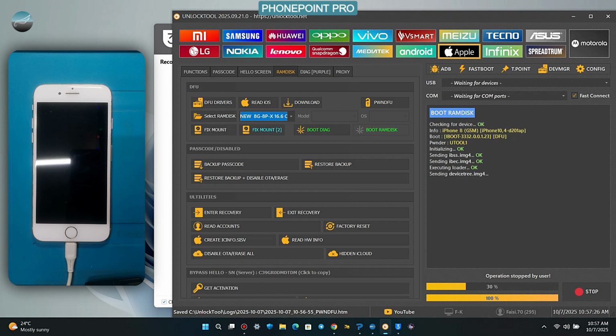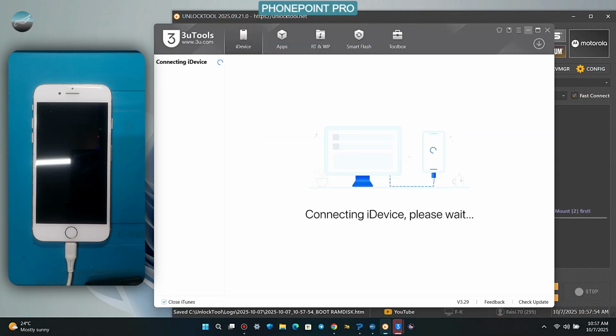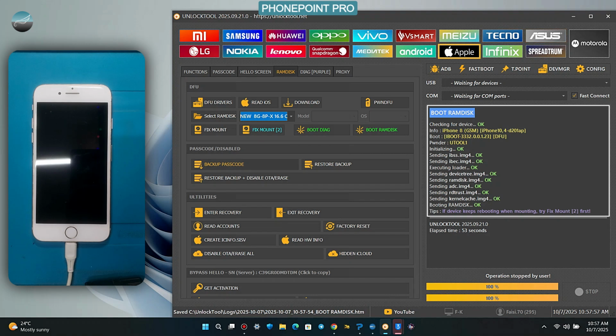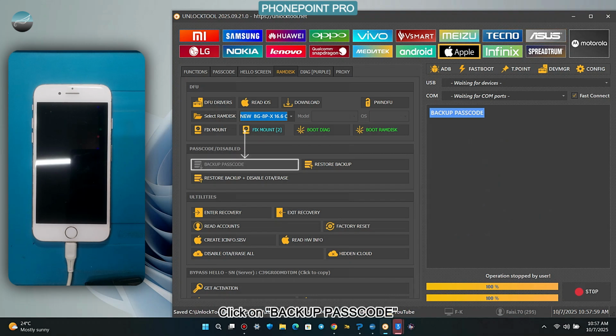Do not miss any step. Just watch till the end, step by step. Now the 3 tool will pop up, so I just need to minimize it. Yeah, you can minimize it. Now click on backup passcode.